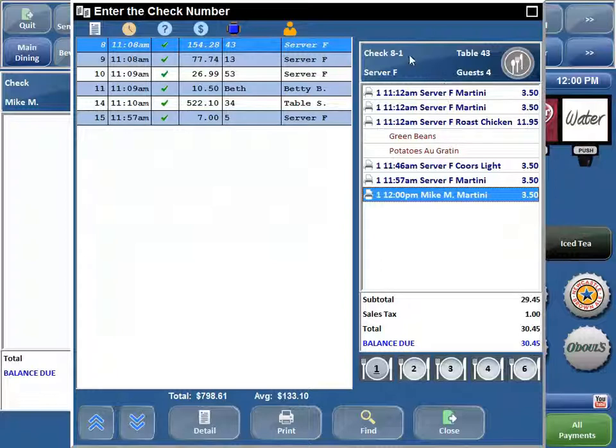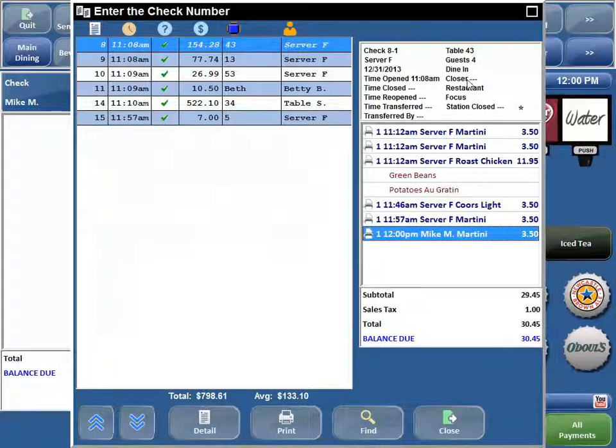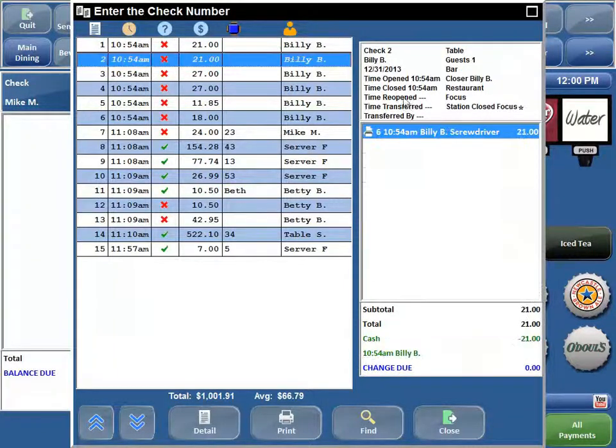In addition, if you hit the header of that check, you'll get some additional information: what the check number is, exactly what time it was opened, and if it was closed, what time it was closed. It'll tell you if it was reopened, at what time, if it was transferred, and who it was transferred by. There's lots of information up in this check header that can help you look for a problem or see what's going on with the check. If the server says, hey, I did not order that, you can go in here and see if somebody else logged in and ordered something under somebody else's table.